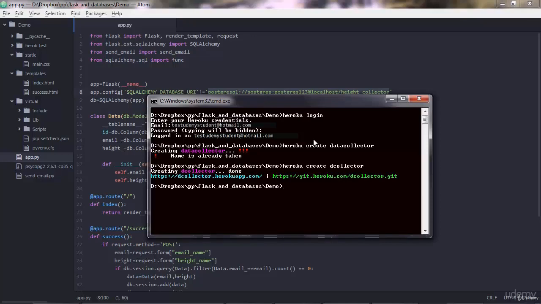Databases come as add-ons in Heroku. So you'd want to say heroku addons:create. So you want to create a new add-on. And the add-on name that you want to create is heroku-postgresql and a colon. And here comes the type of the database, which would be hobby-dev.